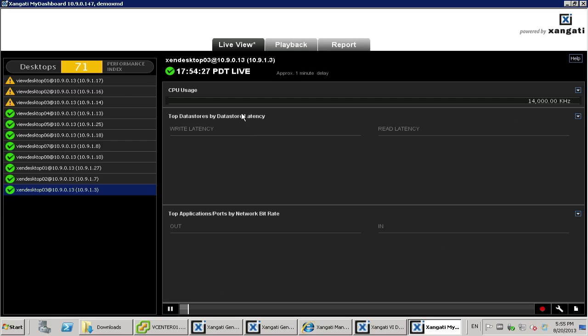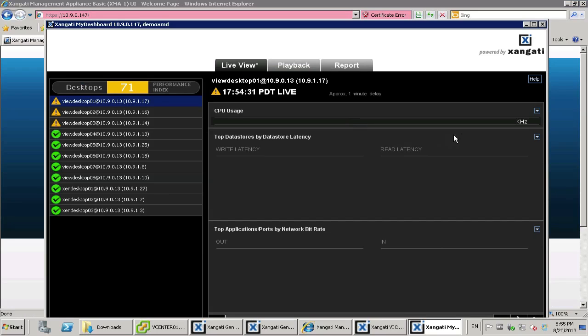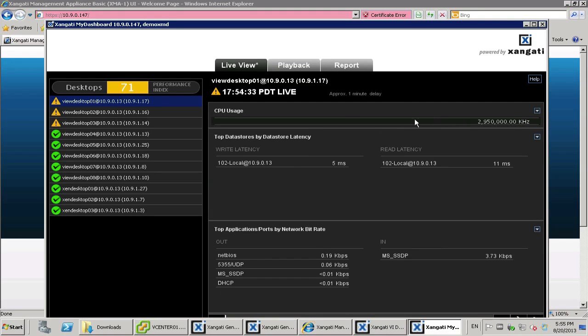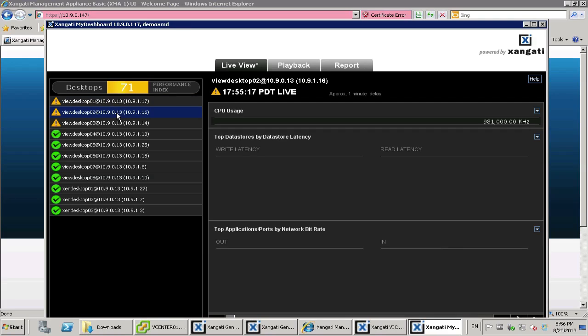Over to the right, there is the ability to look at any of these desktops in real time and actually see some of the summary metrics. For example, we can see that this first desktop is actually in alert. You can see its CPU usage, its data store performance, and in this case, what it's doing on the network. Likewise, I could scroll through any of these other ones and view exactly what was happening for them at the point in time that we're looking at right now. So it gives a quick view into the environment.